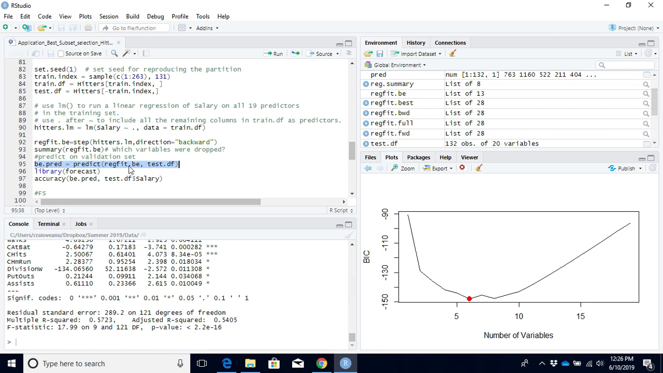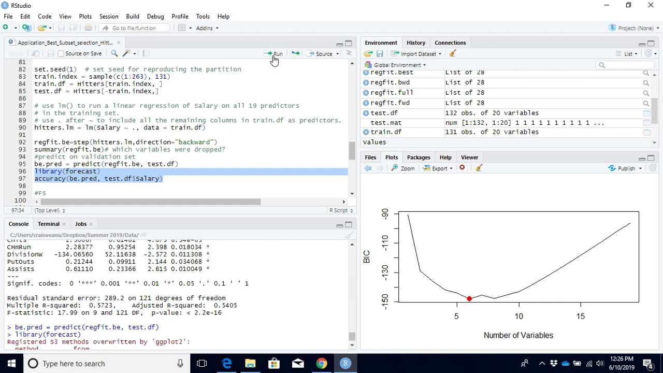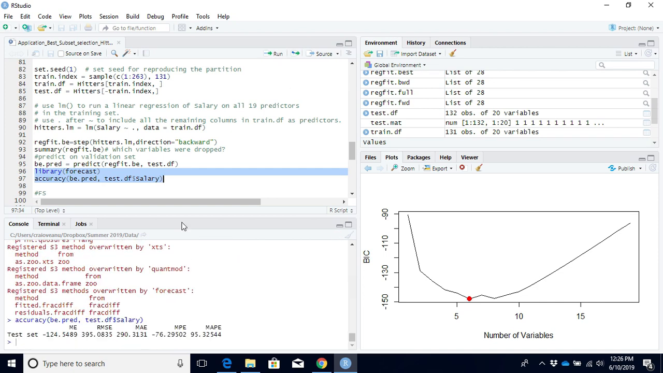Notice that we predict using the estimates from the training sample, but when we do the prediction, we use the validation sample. And finally, we use the library forecast and the function accuracy in order to look at the predicted performance. We see here that the root mean squared error for this model selected by backward elimination is 395.08.